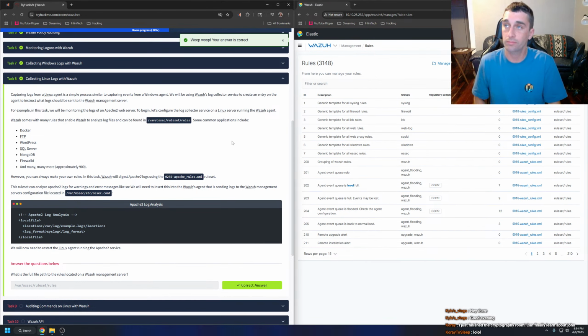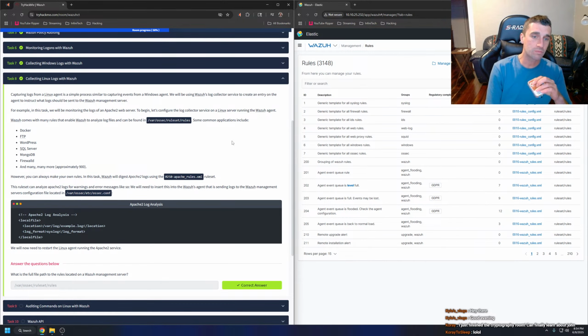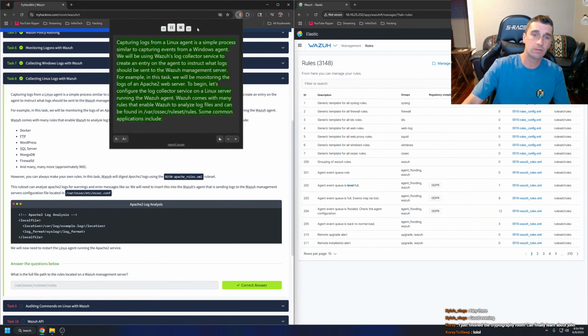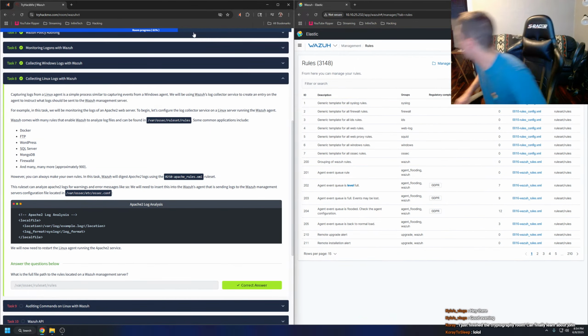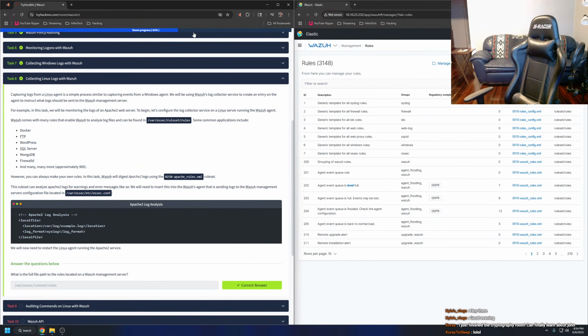Capturing logs from a Linux agent is a simple process similar to capturing events from a Windows agent. We will be using Wazuh's log collector service to create an entry on the agent to instruct what logs should be sent to the Wazuh management server. For example, in this task, we will be monitoring the logs of an Apache 2 web server. To begin.